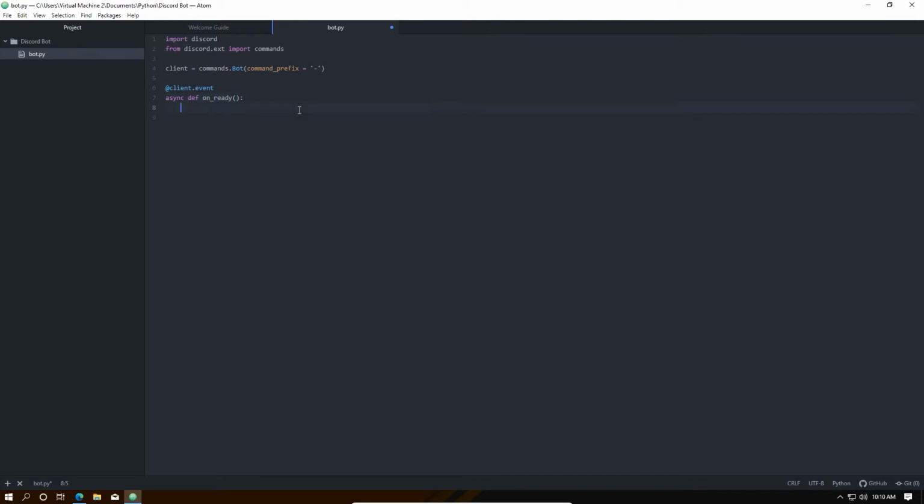This on_ready thing is a part of the bot. Whenever it is running and everything is going fine, it is going to send us a signal that it is ready, and we want it to print "Bot is ready" whenever this ready is true. Later on we will need a client.run command, and we will have to insert our token here, which I will show you later.